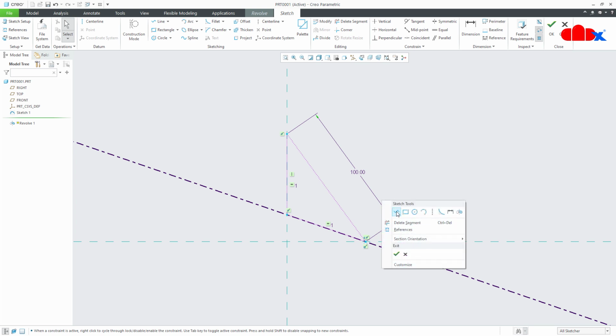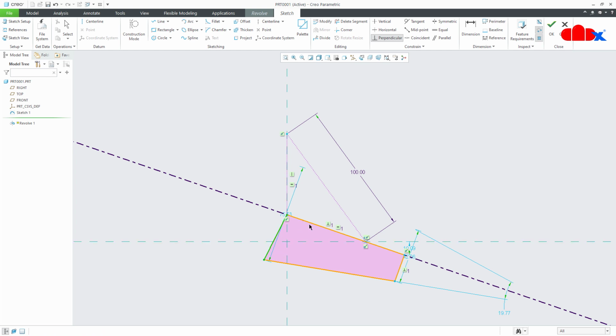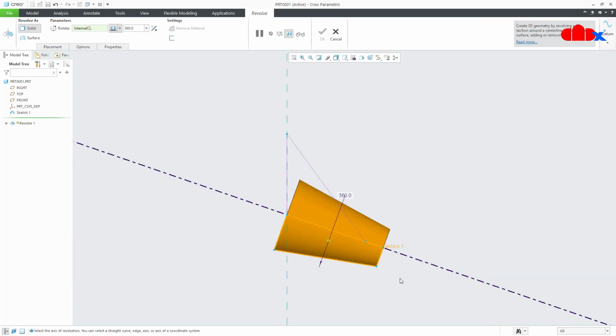Now draw a sketch which is the leg sketch. Start like this, go like this and close it. Now go to perpendicular and make this line perpendicular with this. Now the dimension. I'll take the angle in between this as 10 degrees, this dimension I will take as 30, and then this length I'll take as 75. So this is the sketch I have. Now I'll just say okay and okay.